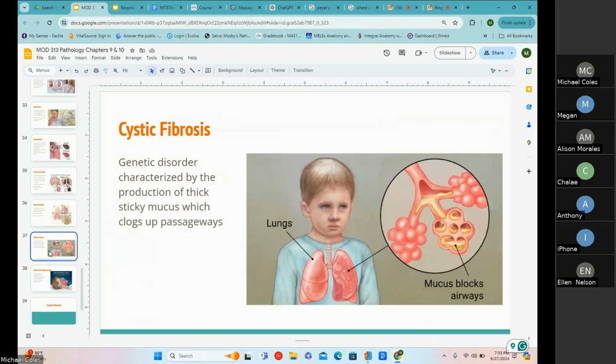Cystic fibrosis, sometimes genetics cause thickening of the mucus in the airways, and it blocks, so when they breathe in, the alveoli cannot take in oxygen, and it cannot bring it to the rest of the body.